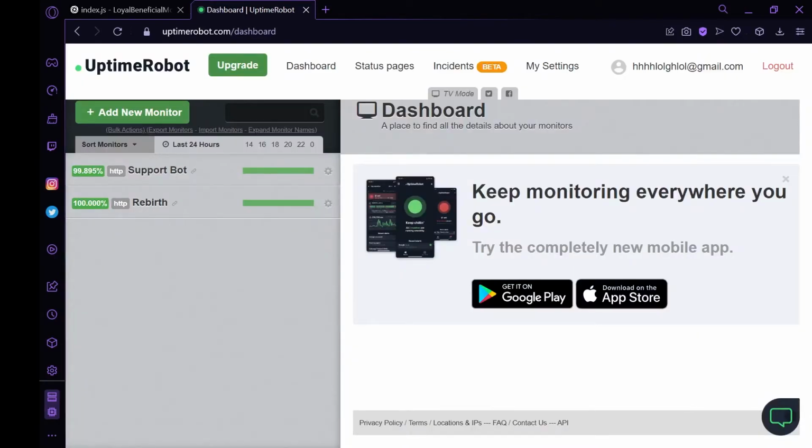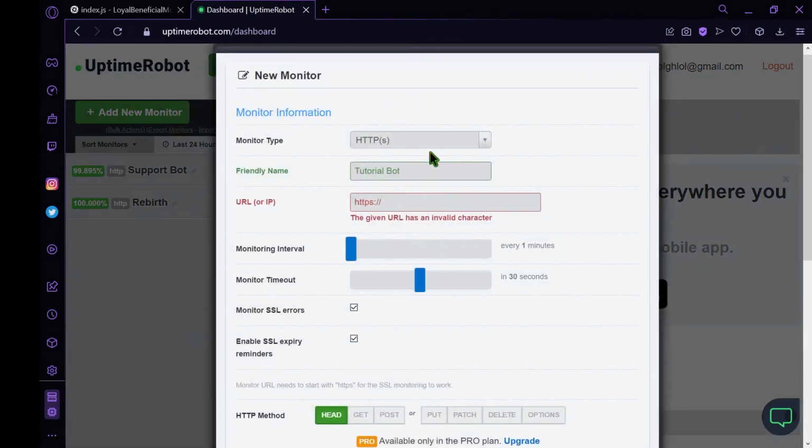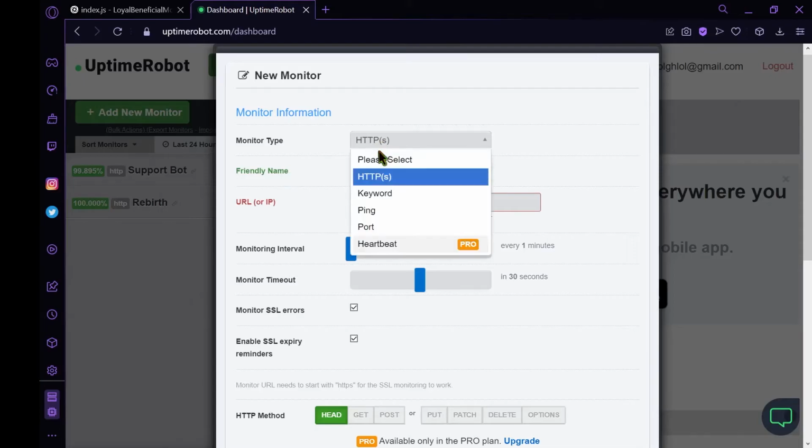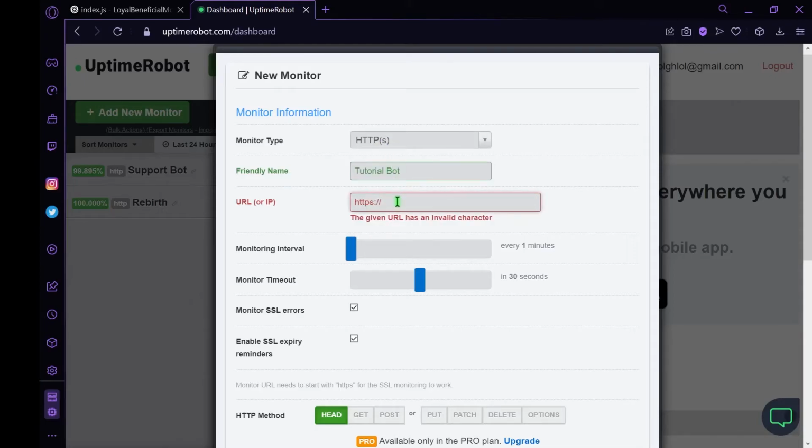Alright guys, so starting off, we already see I have a few things open, or monitors, what they're called. Just don't worry about those. We're going to click add new monitor, and we're going to put the friendly name as tutorial bot, or really whatever the name of your bot is. It really wouldn't matter. Monitor type will be HTTPS, URL, or IP.